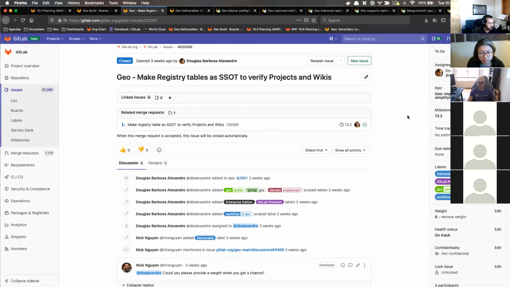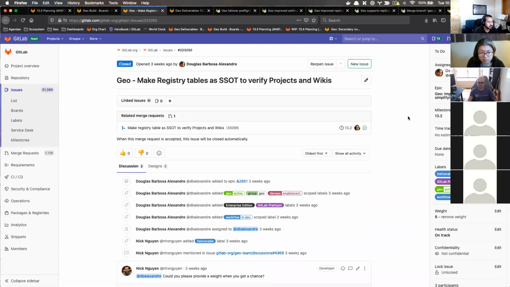Sure. This is the last part to make the hash table the single source of truth for projects and wikis. It was merged yesterday, so now I'll enable the feature flag. This is behind the feature flag. We enable this on staging, and I run some tests, and if everything's working as expected, I enable it by default for GitLab 13.2.